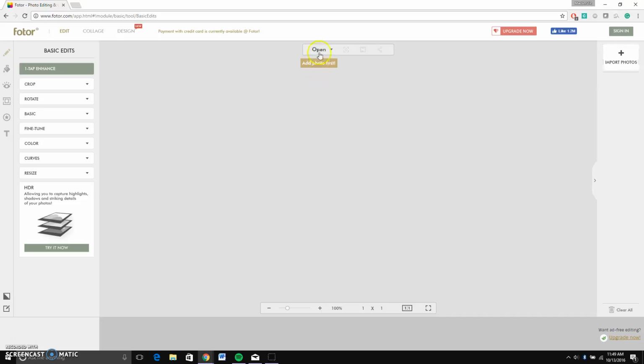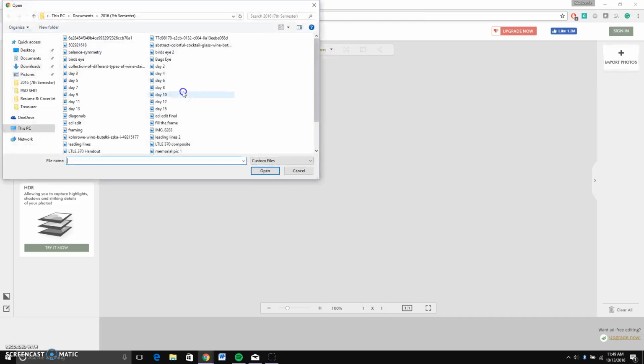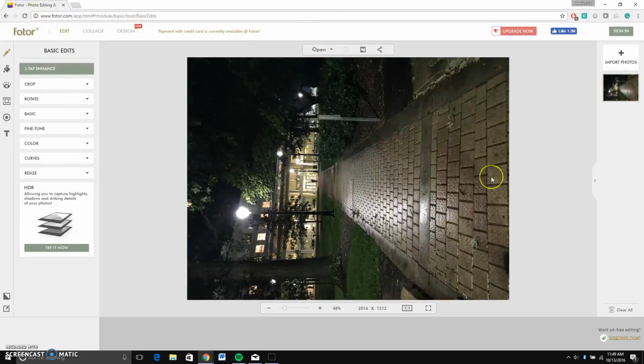So let's just open a photo right now. Click open, and then I'm going to find my picture that I saved. This is just a basic picture of ECL that I took the other night, and really nothing fancy. So my photo shows up over here. If I wanted to import photos, I could also use this option right here or this open button right here. Either one, they'll take you to the same thing. If I'd imported multiple photos, all the photos would show up over here. But since we only have one, it's just right here.